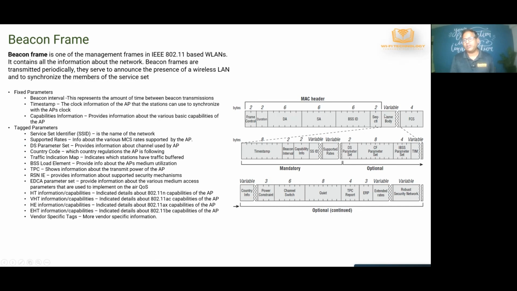And if you look at the body of the beacon frame, it will have all this information inside, right? And there are 2 types of parameters inside a beacon frame. One is what we refer to as a fixed parameter, and that fixed parameter is always fixed in all the beacon frames.